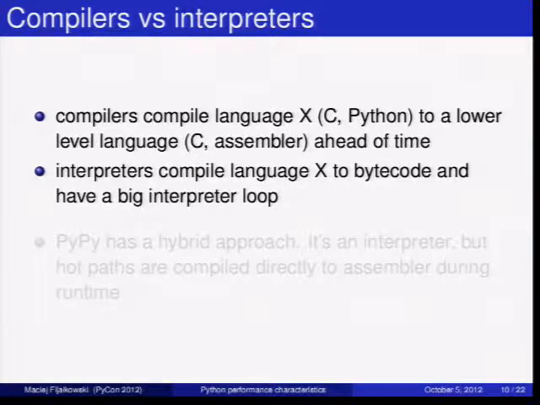So a compiler takes and reduces the abstraction of the language. Primarily, you can write a compiler for any language. So you can take a compiler of language X and compile it to a lower-level language Y. Ideally it would be assembler, but you can also use intermediate steps.